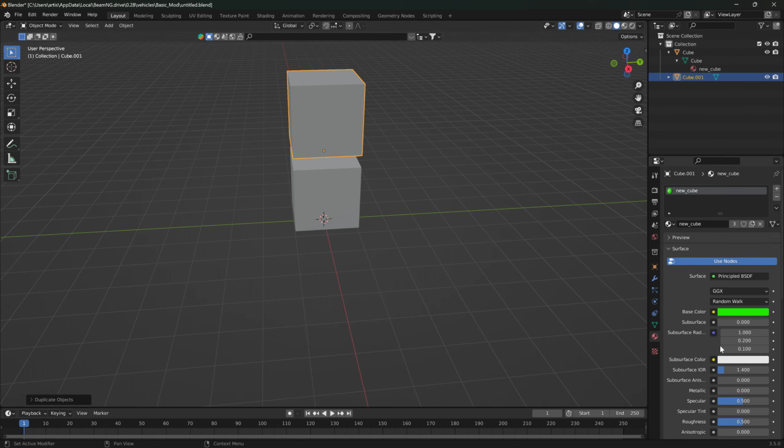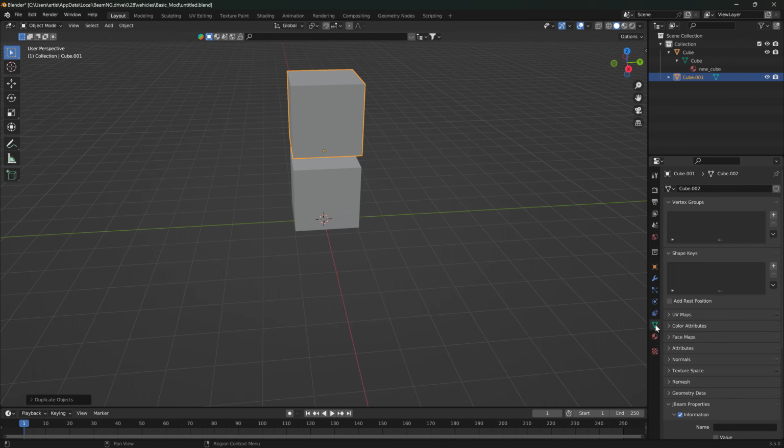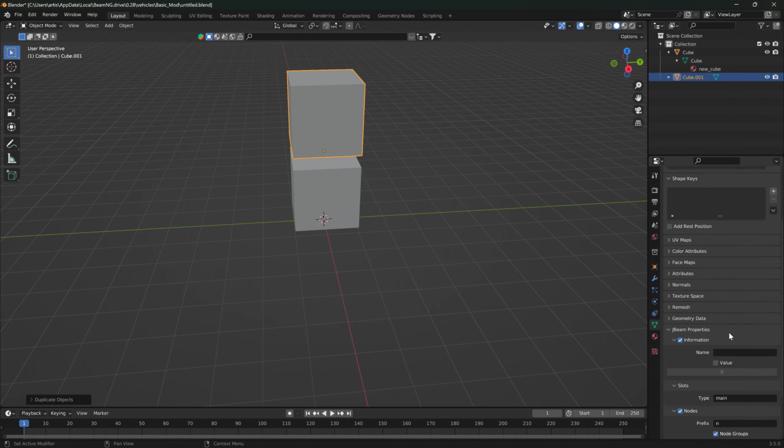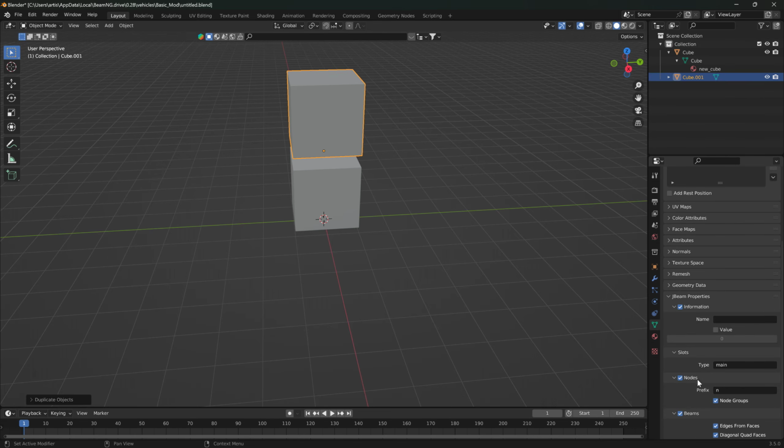Maybe you don't have 2 in the scene, so you'd go to this here, this little green triangle, and you see this nodes prefix, that letter N, change that to like letter A or something. Now change this to cube. You can call it whatever you want to call it. We're just going to call it cube 2.